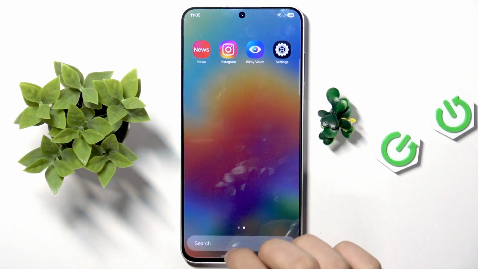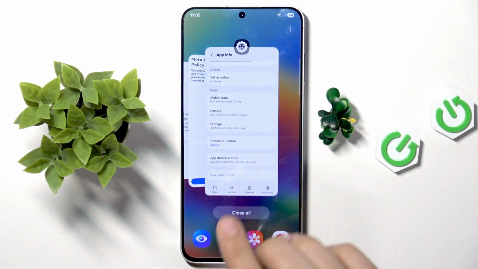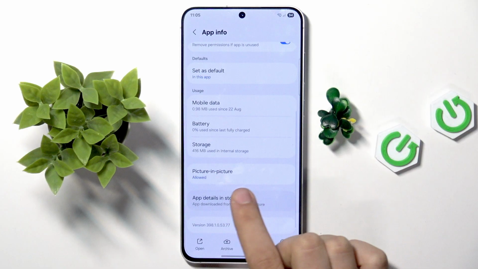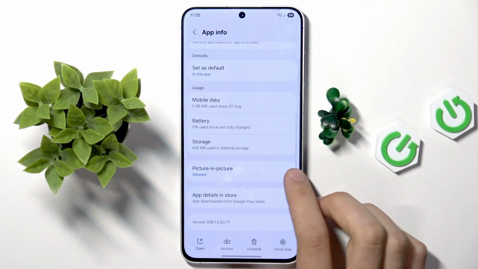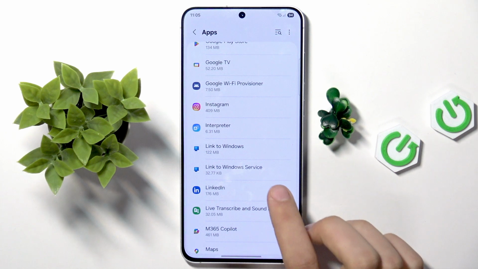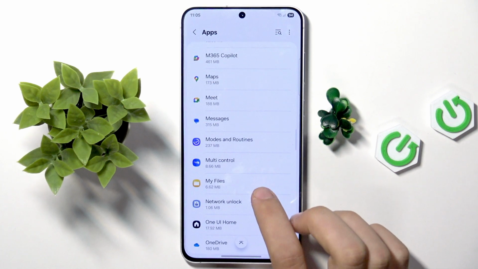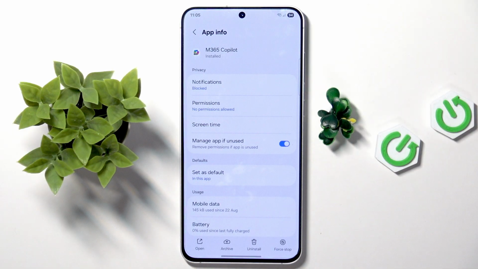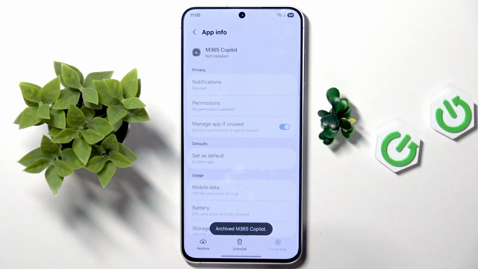Apart from that, if we go back to the settings and here scroll back to the applications, some applications, for example like this Copilot over here, can be, as you can see, archived. If it's archived and not installed, but it is on your phone in the applications, tap restore over here and now it will be restored back on your phone.